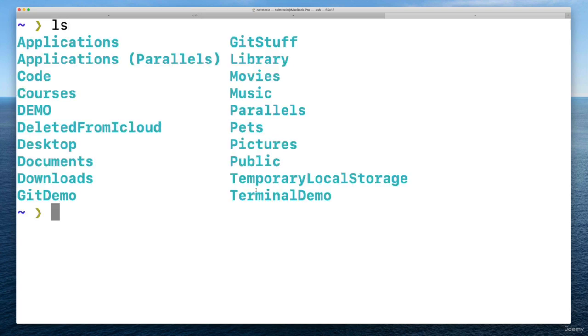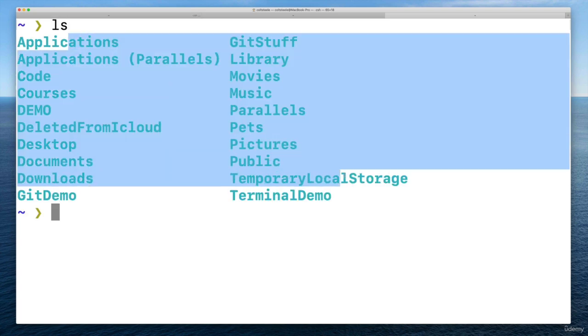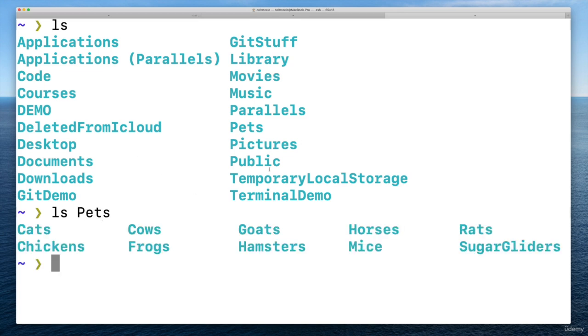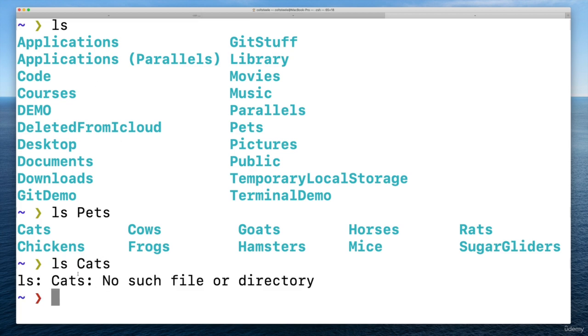So as I was saying, ls on its own will list the contents of our current directory. ls followed by the name of a directory, like I could do pets, as I've shown you. I see the files in pets. It's a bunch of folders actually. And if I wanted to look at, let's say, the goats directory, or how about the cats directory? I can't do ls cats because there is no cats directory where I currently am.